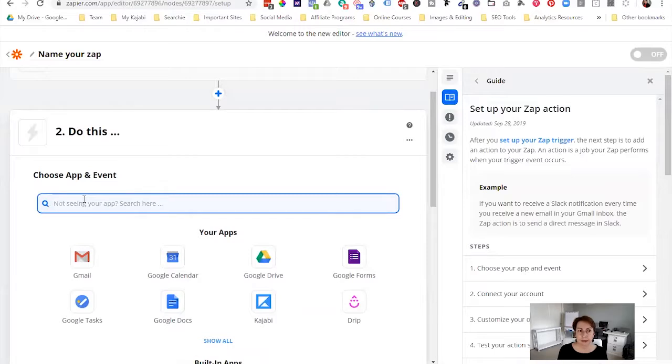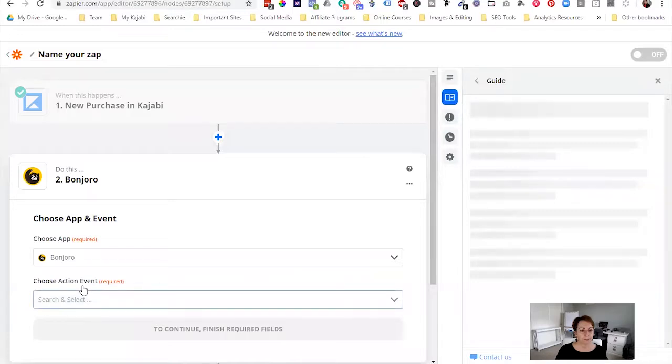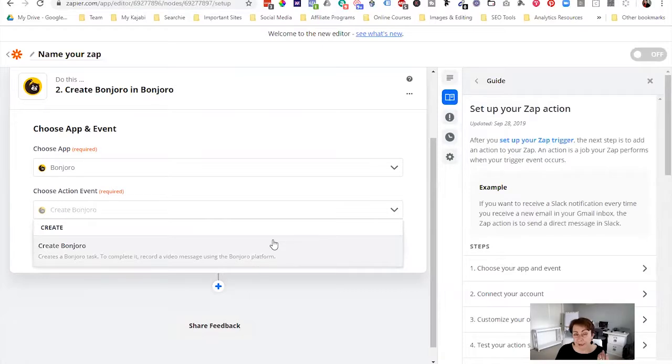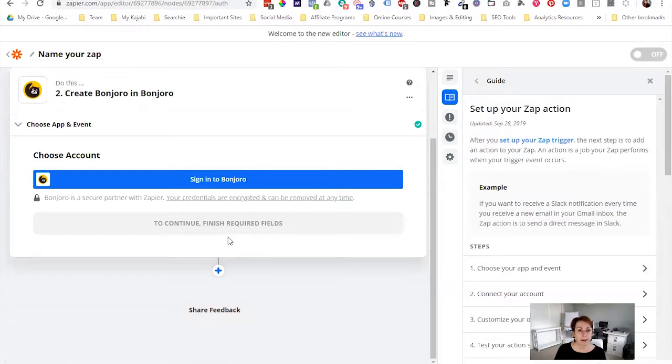Now, the next step is, so what do I want? What is the next step? What is it that I want to happen? So I'm going to say I want to connect Bonjoro. And my options for Bonjoro, there's only one, which is create a Bonjoro. What that means really is it creates a task in my Bonjoro site. Because remember, it creates the task and then it's going to send me a message through Slack that says, Deanna, you've got a new Bonjoro you need to record. So I click create Bonjoro and then click connect.